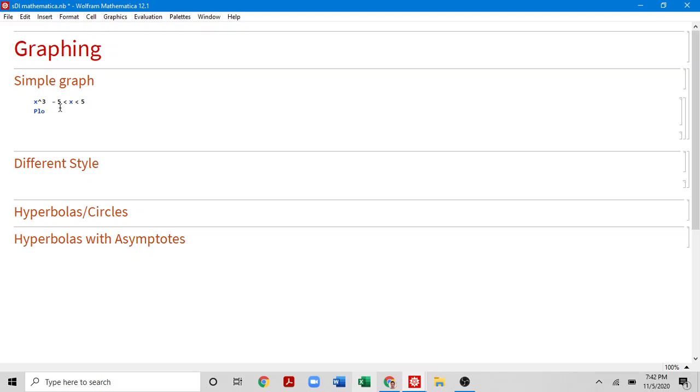When you type something in, it will show different options of what you could do. In this case, we're going to do Plot. Something cool about Mathematica is that if you messed up, it will turn blue right there, and that means it doesn't recognize it. This one, it does recognize Plot.